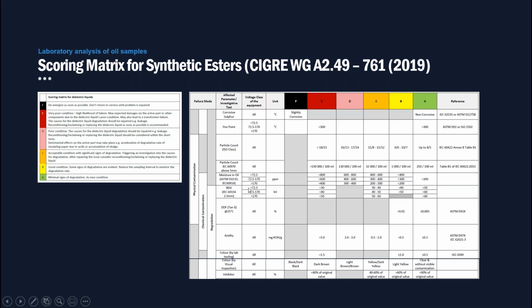If we pick a particular test that we do from an oil sample, breakdown voltage, let's imagine your transformer primary is less than 72.5 kV. If the result that you get from your test is more than 50, you'd be given an A assessment, A, which means minimal signs of degradation. And if you get an E, so if the score from the lab is less than 30 kV from the oil sample, this means very poor condition, high likelihood of failure. Reconditioning, reclaiming, or replacing the dielectric liquid as soon as possible is recommended.